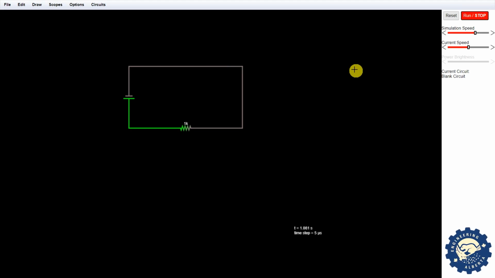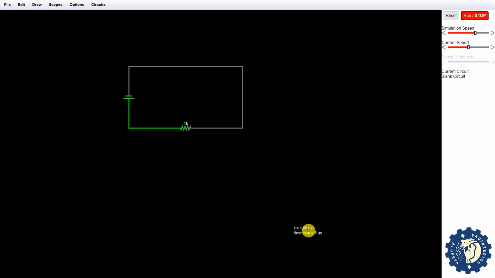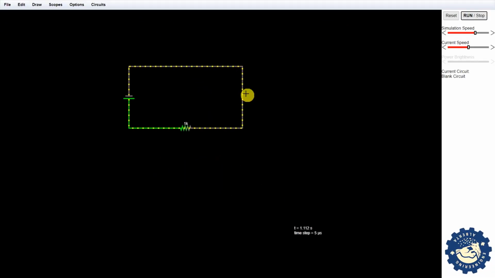Another thing to know is that while your circuit is stopped, you can see here on the bottom that time is stopped as well. You can see that t equals 1.081 seconds when I stopped it, and if I run it again, time starts running, and of course our tiny yellow dots are moving through the circuit.